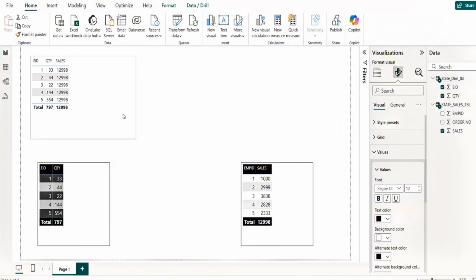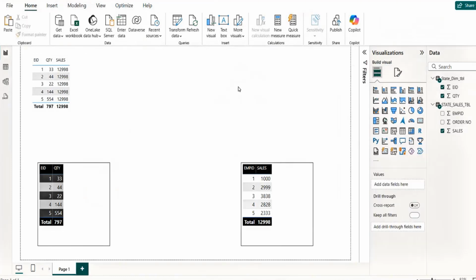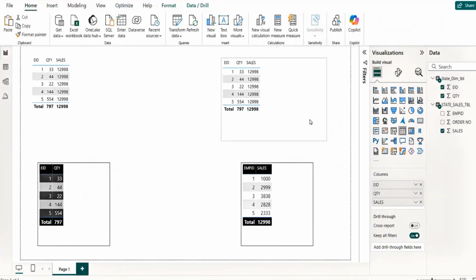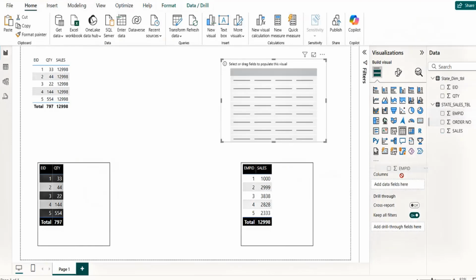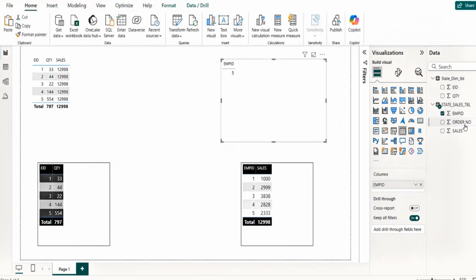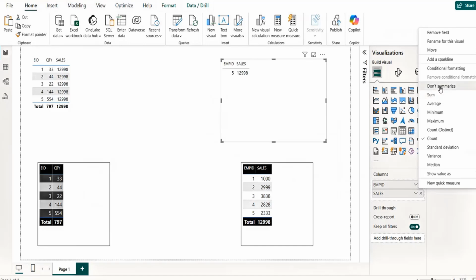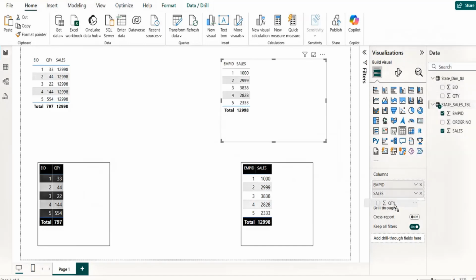Now, same way, if I create the copy of this, and now let's say, now what I will do, I will not use this employee ID. I will use this employee ID. Okay. So is this going to work for me? Maybe we can check. So let's use this employee ID now. And it's sales. Obviously sales will come because they are from the same table, isn't it? Let's say don't summarize. And now quantity I also want.